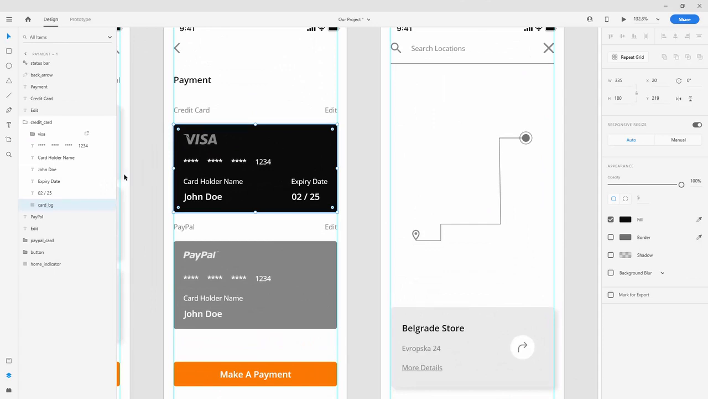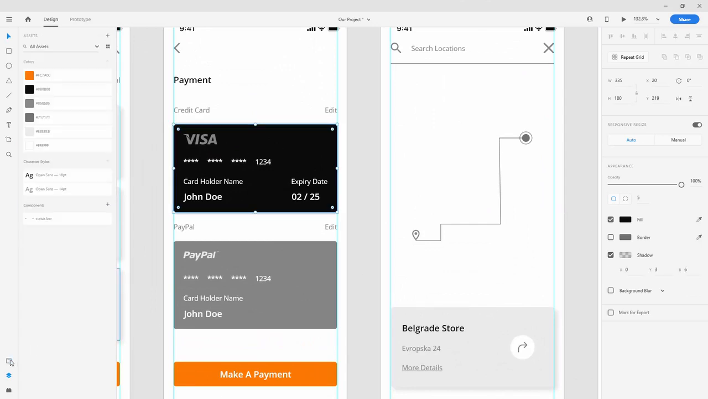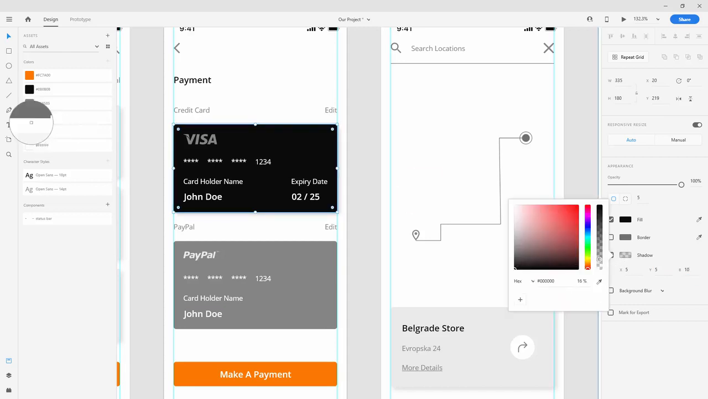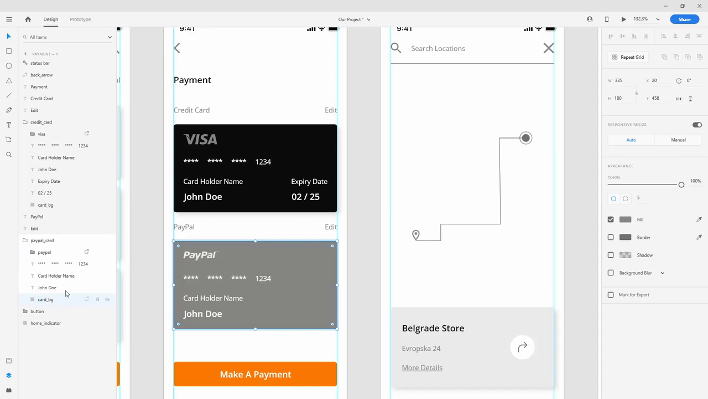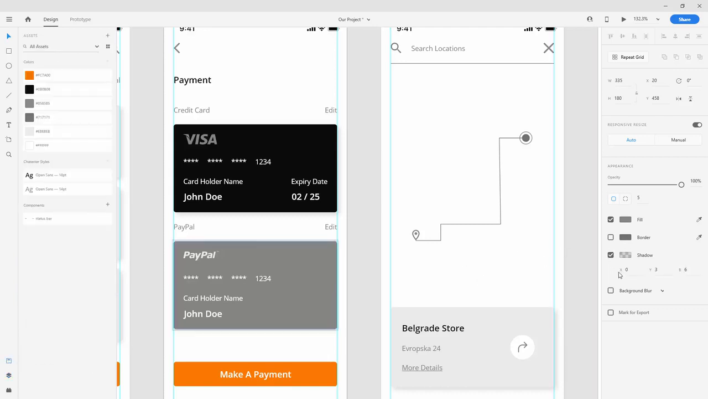So simply hit the card BG, hit shadow, jump back into your assets panel. So hit 5, 5 and 10, jump into the shadow, click right here, select this 717171 color, lower the opacity to 25%, and do the same for this final one. Make sure you are on the card BG, and if you are, jump back into your assets panel, select the shadow.